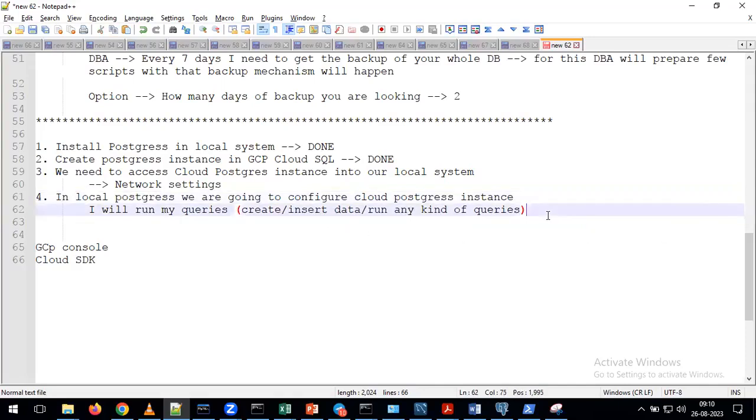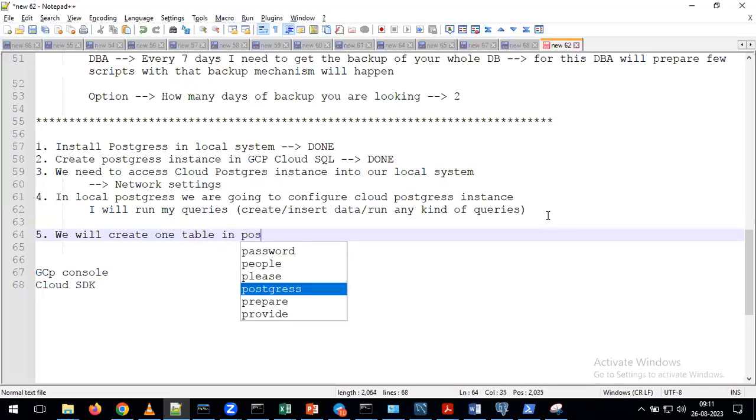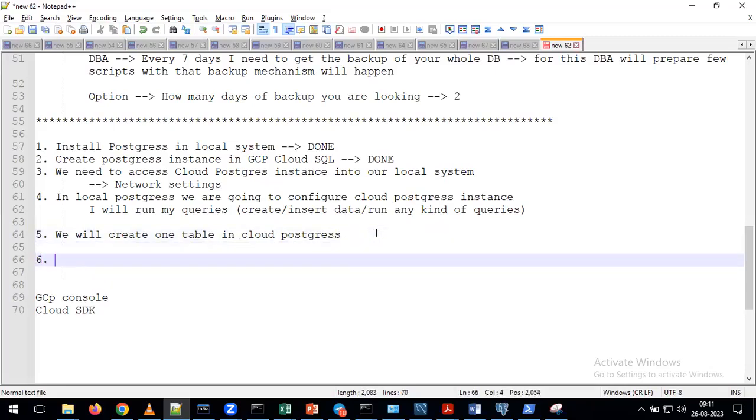Okay. Now, after this, what we will do here is, we will create one table in Postgres. We are going to create one table in the Cloud Postgres. After that, we will try to access this table in BigQuery.